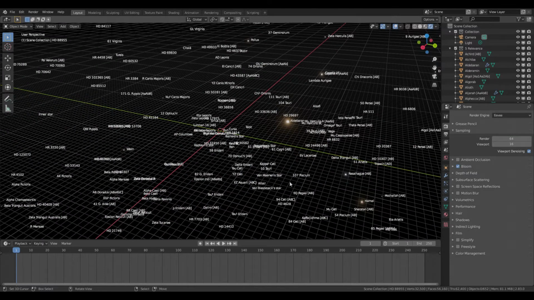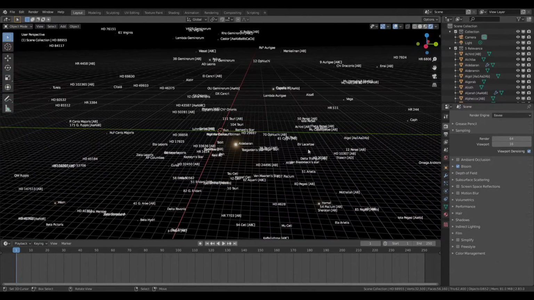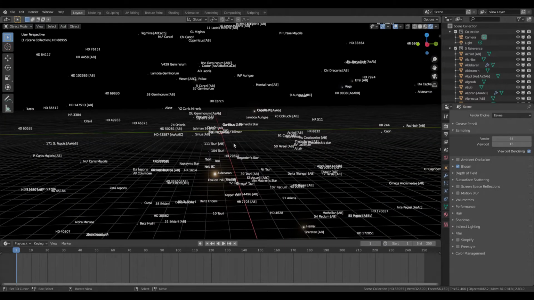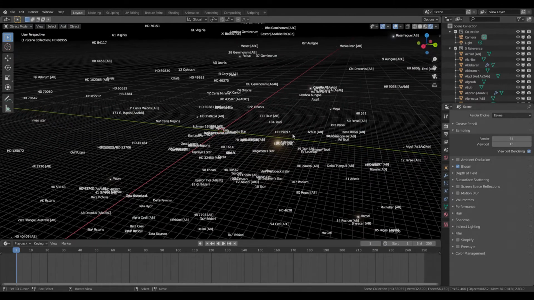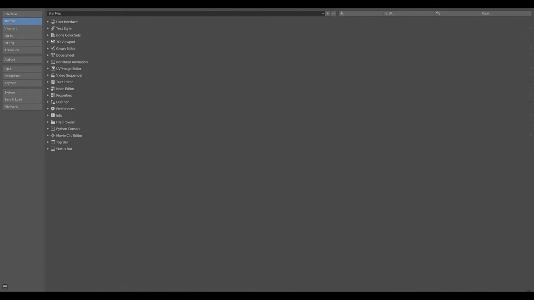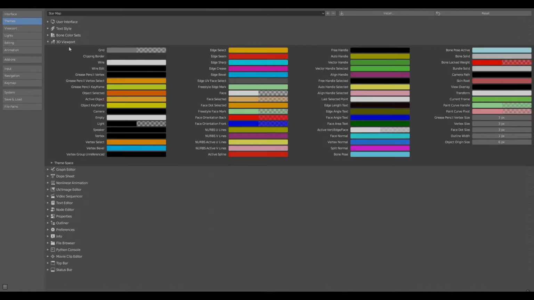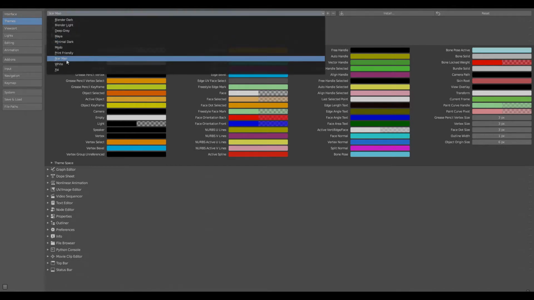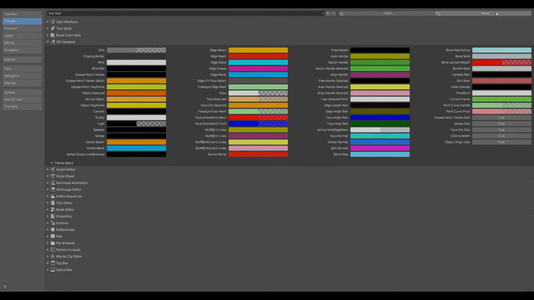Now, if you're using the default Blender theme, you probably have black star names here, which is not ideal because black names on a black background means that you won't see the names in rendered view. So to change that, you can go to Edit, Preferences, and here under Themes and 3D Viewport, change the option under Wire and Empty to a color of your choosing. And if you want, you can also create a new preset for that, so you can directly switch between your old default settings and star map settings, like I did here with star map.